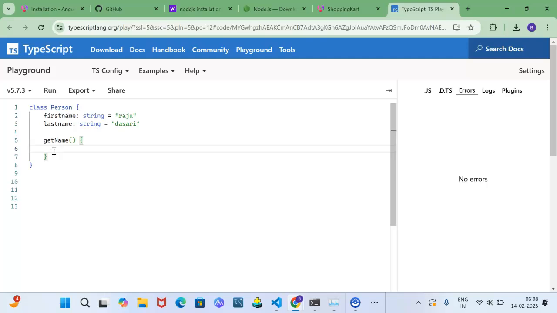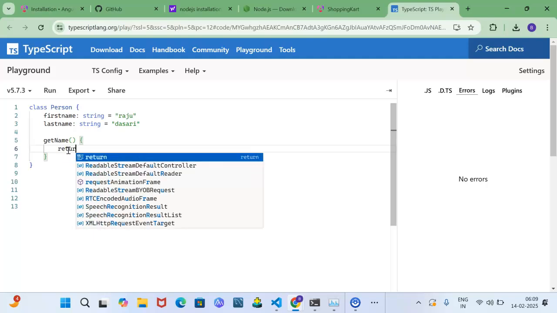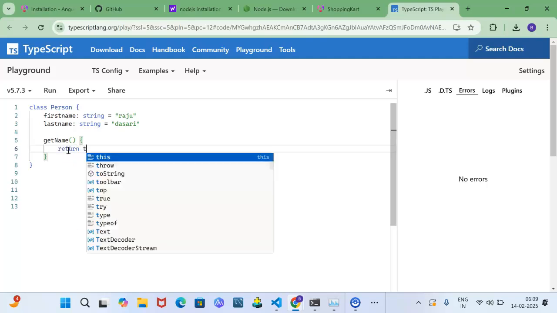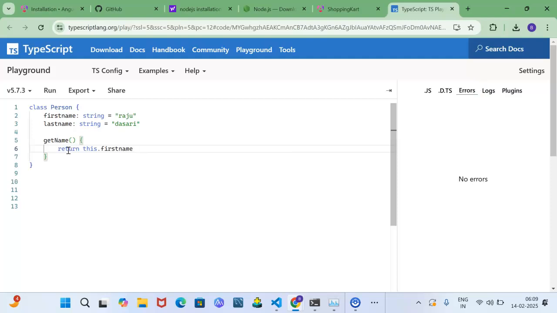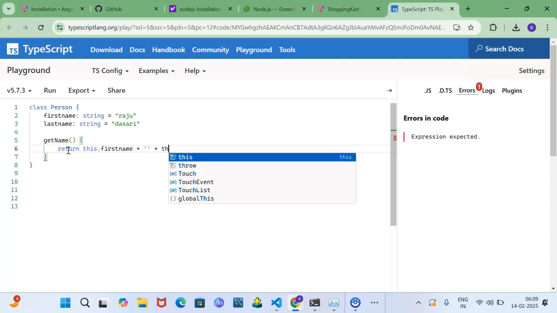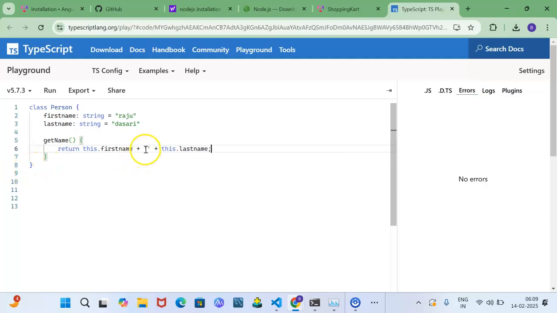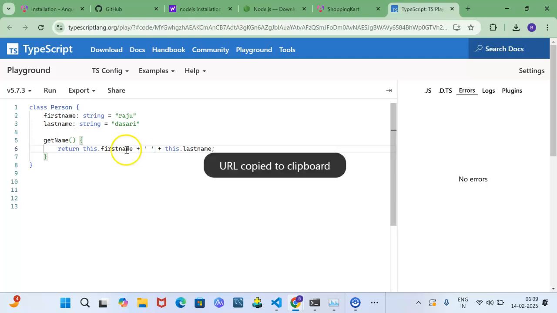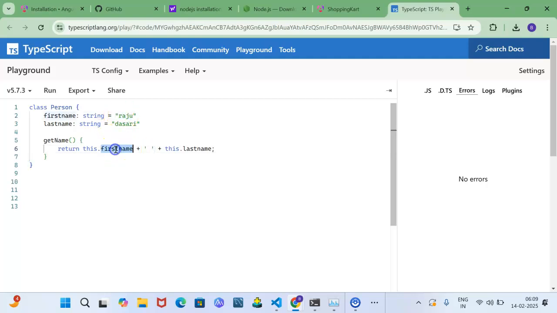So here, how can we access the first name? There is a keyword called return. Return this dot first name plus this dot last name. Do you remember this concatenation syntax? So Raju and Dasari will be returned by this function. We can console it or return it by the function.